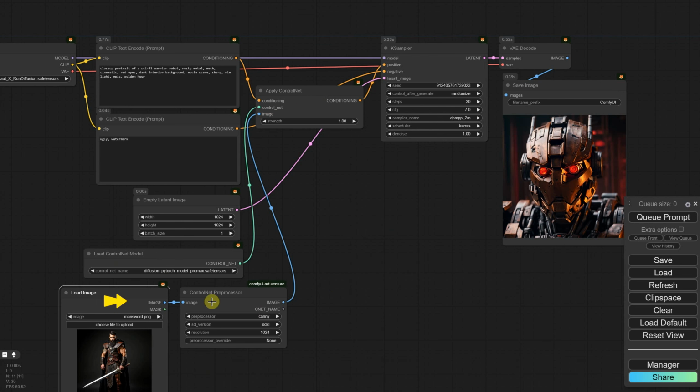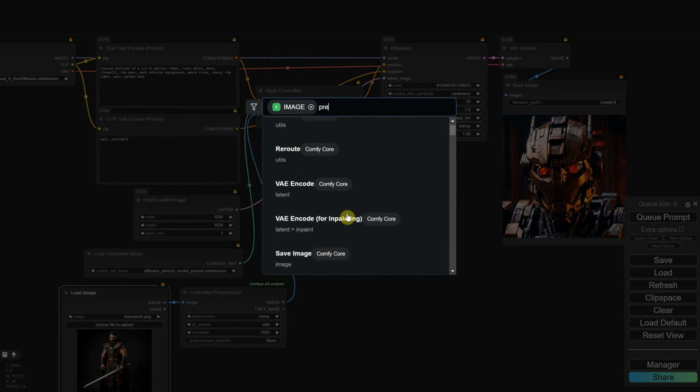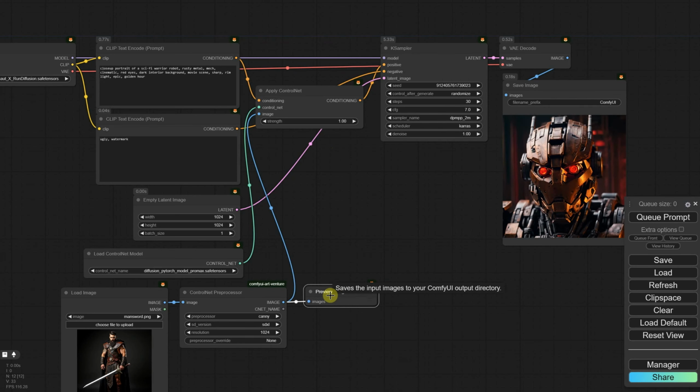The image converted by the preprocessor into an image map that the AI can understand also goes to Apply ControlNet. All these then go to the K-sampler. Now, I'd like to add a preview node to this node to see the resulting image and check if it captures the details I want. And that's the complete workflow.